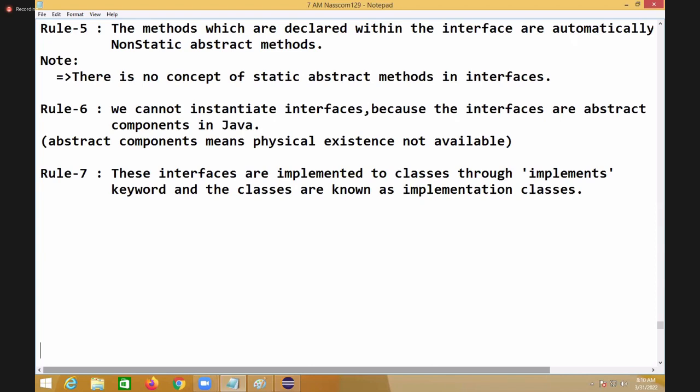Now, there is one rule now. These implementation classes must construct the body for abstract method signatures. They have to construct it. If they don't construct, an error will come. So rule 8.